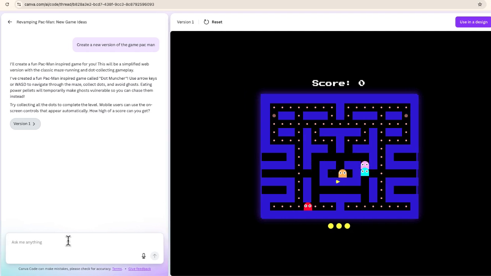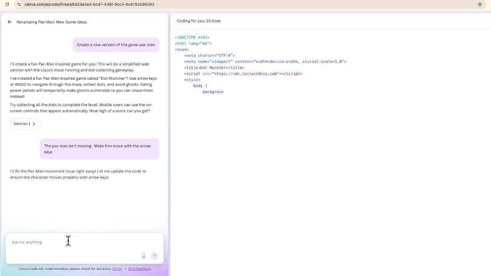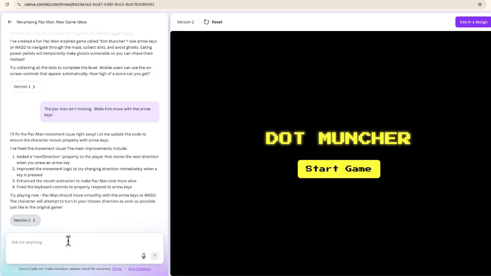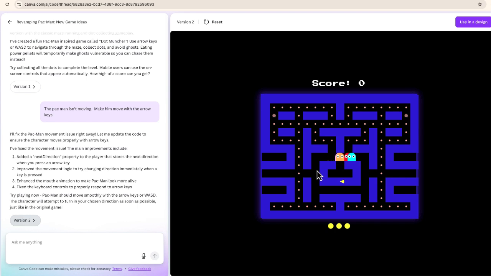Okay, so now what I'm going to do is go over and say, the Pac-Man isn't moving. Make him move with the arrow keys. Okay, so now back to the drawing board. It looks like Canva Code is going to add some more code. Hopefully, this fixes our problem. All right, so it looks like it added over 800 lines of code. Again, it took a few minutes. Now let's see. And we're still not able to move.